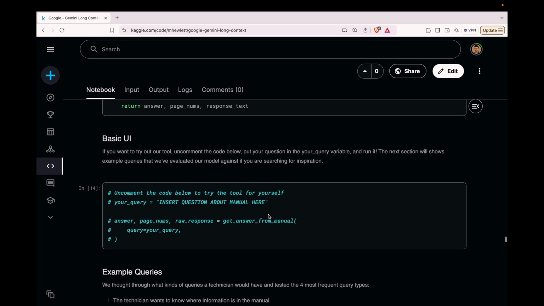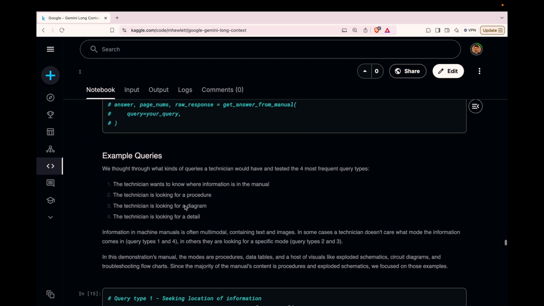If you want to check it out yourself, we included a basic user interface block where you can change the query. Just note that you'll have to generate your own API key and add it as a secret. Otherwise, you can look at the pre-run example queries below the UI block that we walked through earlier.